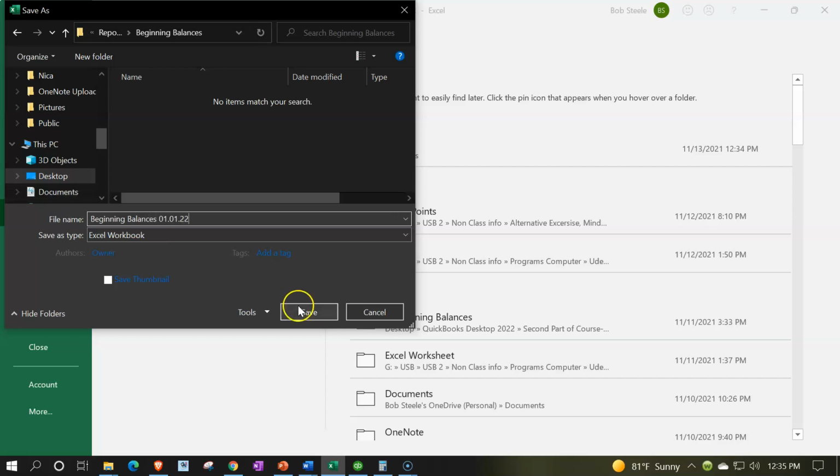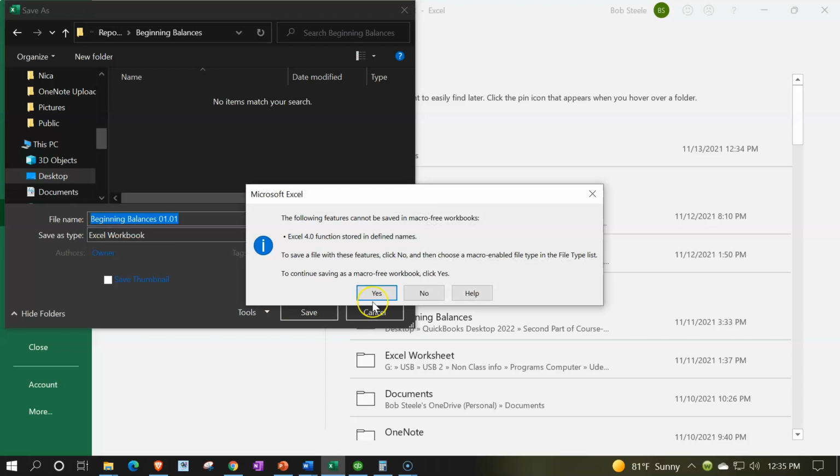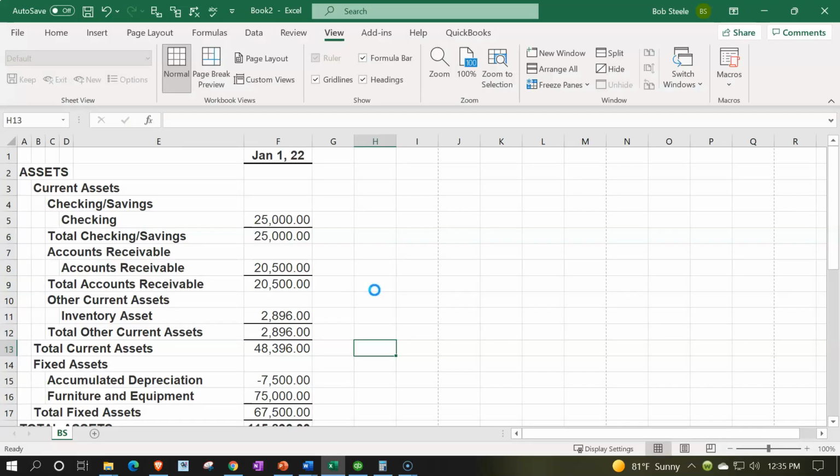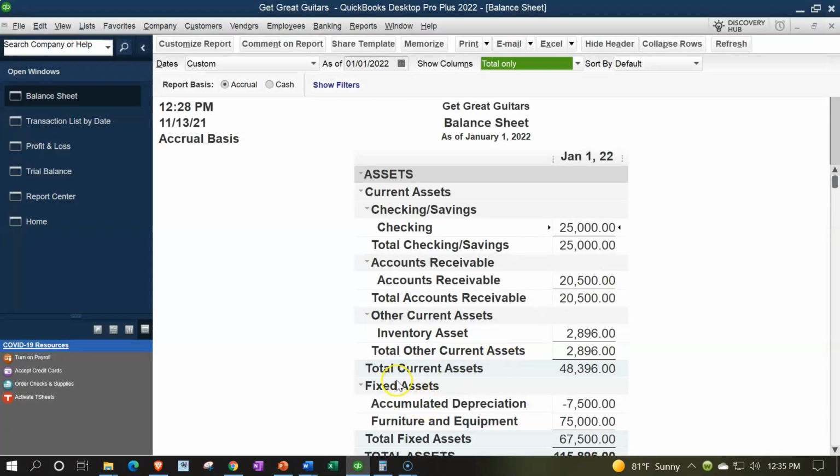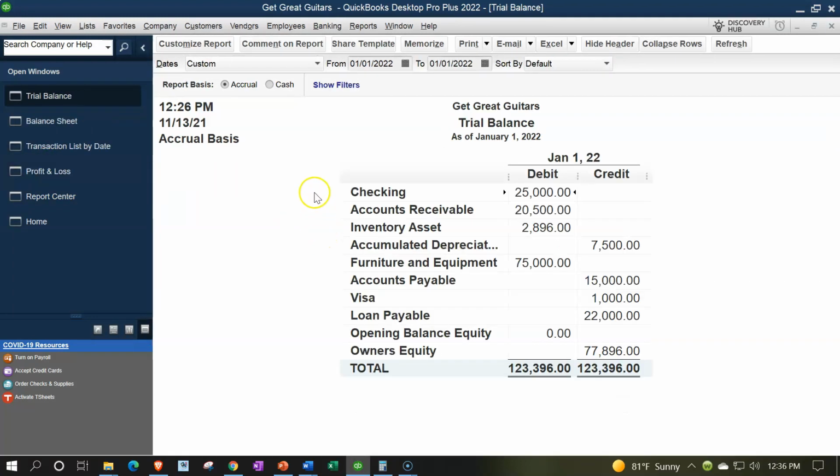01.01.22. We'll say okay. The following features cannot be saved in macros. I'm going to say okay, it tried to, that's okay. I'm going to remove that. Let's do the next one. We don't need to do the profit and loss because it's got nothing in it. Let's go for the trusty TB. This time when I export it, I'm going to change the options so it doesn't give me those crazy options.